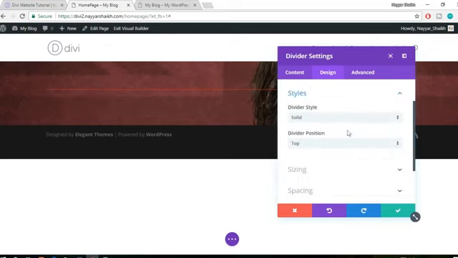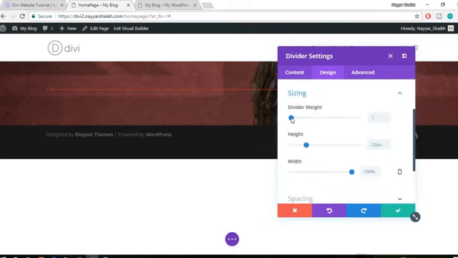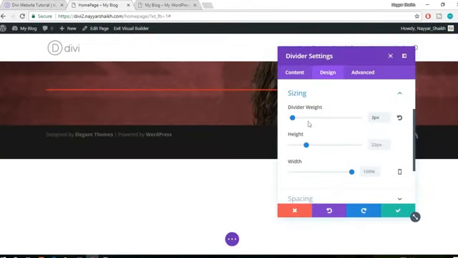Now style, solid top, that is fine. Now go to sizing, divider width. I think I have used 4 pixels if I'm not wrong. In the website I guess I have used 3 pixels, so just make it 3 pixels, or if you want to make it darker or bigger, you can increase that. Now width, we want to decrease the width. For example, when I decrease it, it is decreasing, and let's make it 5%. So 5% is looking good.